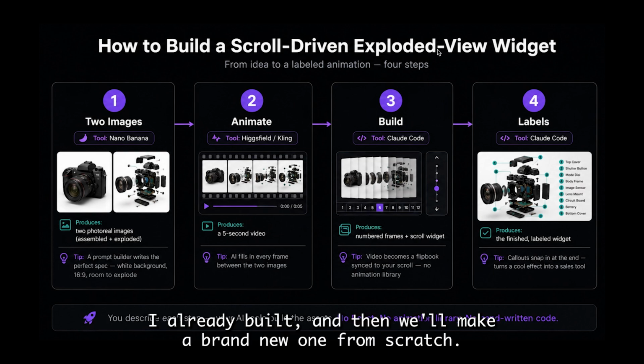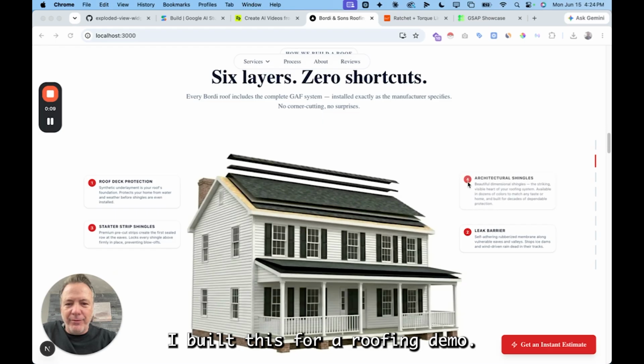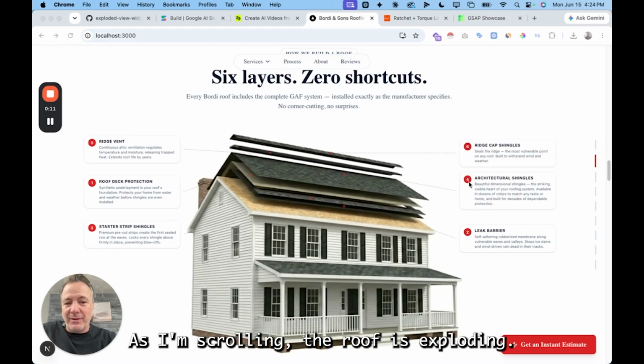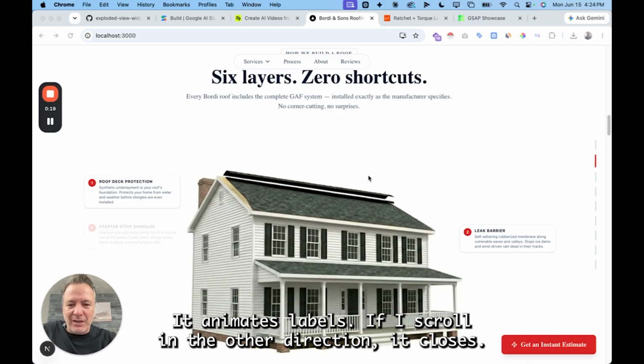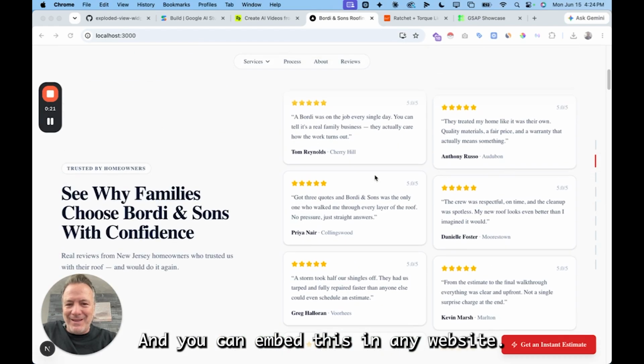Let me show you one I already built, and then we'll make a brand new one from scratch. I built this for a roofing demo. As I'm scrolling, the roof is exploding. It animates labels. If I scroll in the other direction, it closes. It's pretty cool, and you can embed this in any website.